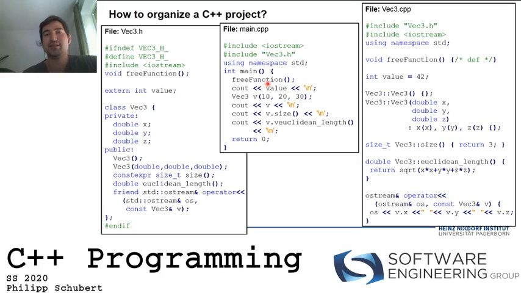And now the linker looks into all object files, and in the vec3 corresponding object file, it will find the definition of the free function, and it will make a link between the place where we call and use it and where it is defined. That's the job of the linker. And the result of the linker command is then the executable program, which has all references resolved.